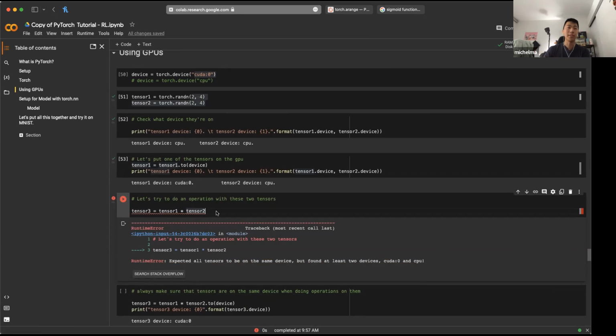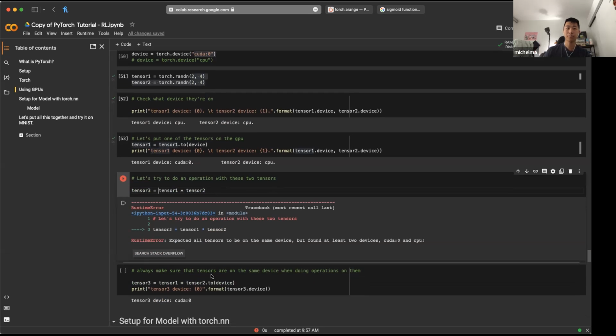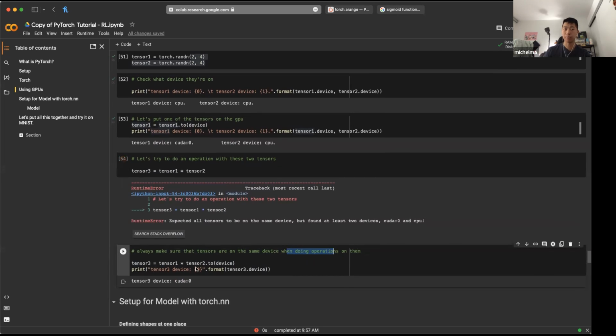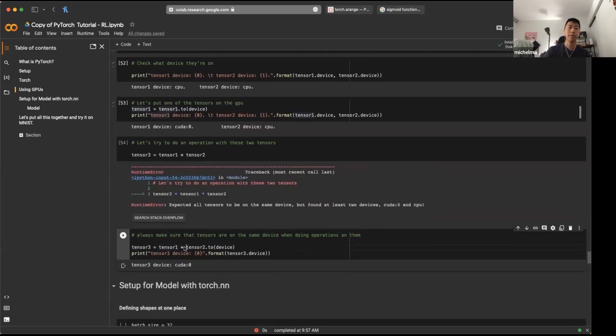Every time you do operations, any kind of torch operations, this includes plus, minus, multiplication, anything more complicated like a linear layer or some loss function like the binary cross entropy loss, right? Torch will not be happy if you try to do it on tensors that are not on the same device. So you always have to make sure that everything that you input in Torch is on the same device when doing operations on them. Otherwise, it won't work. So let's try this again, but this time we make sure that our second tensor, we put it on GPU as well.